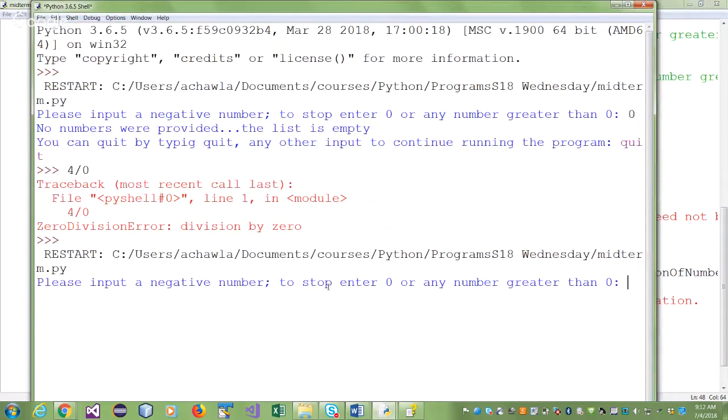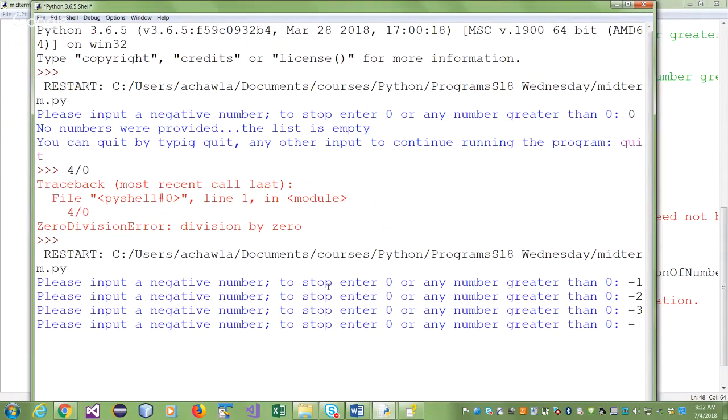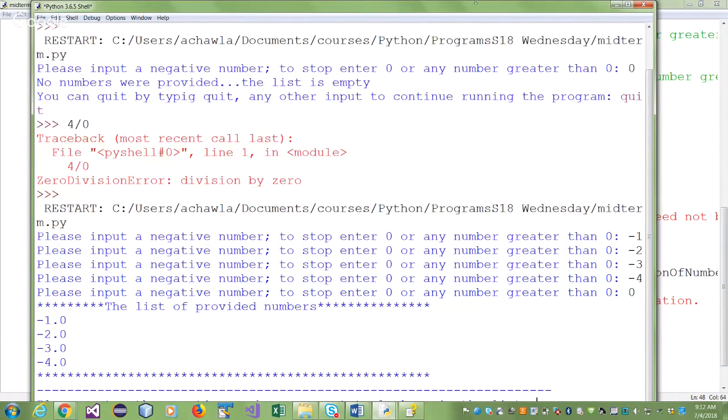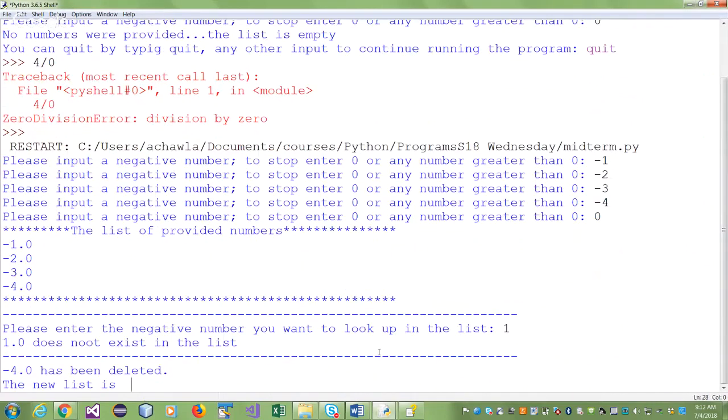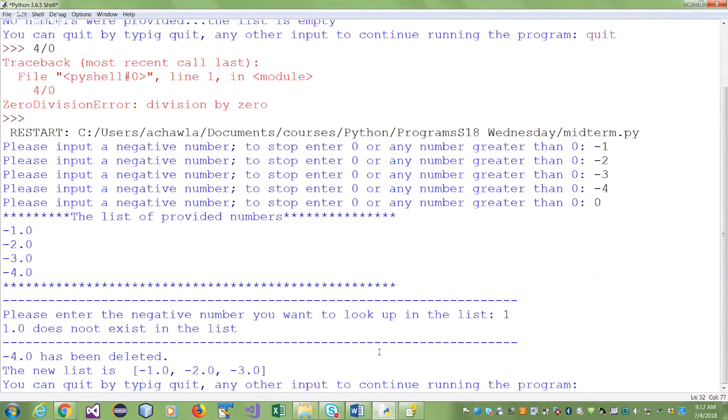Let's give your numbers: -1, -2, -3, -4, and a 0. Okay, it says, what is the number you want to search for? Let me try to search for 4 or 1 or whatever is not in the list. 0 is also not in the list. Let me try to search for 1. See, it says 1.0 does not exist in the list.